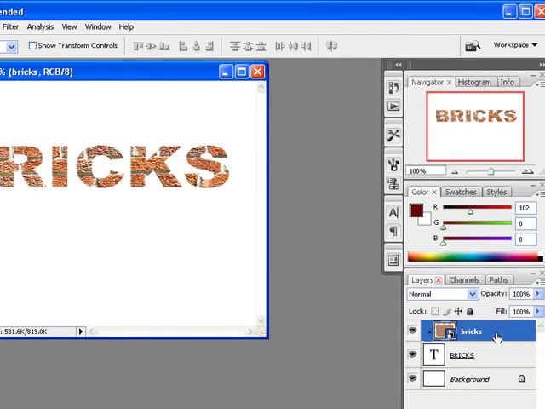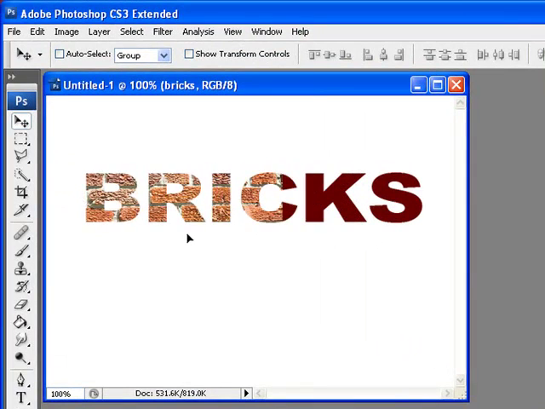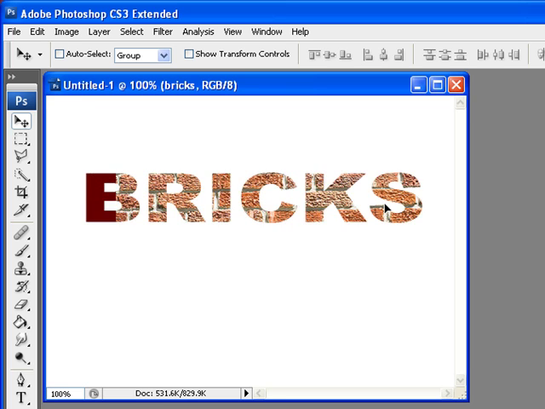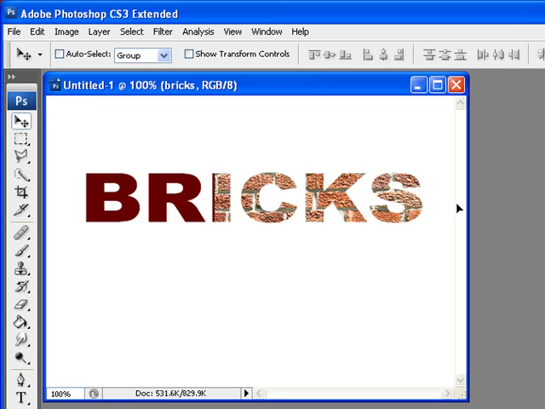On the bricks layer, if I use my Move tool and slide this out of the way, you'll notice that it's moving behind my letters. And any place that this image cuts off, like here in the middle of the C, you'll notice that I have the original color of that text showing through. I can bring this back to the other side and you see that it shows there as well.